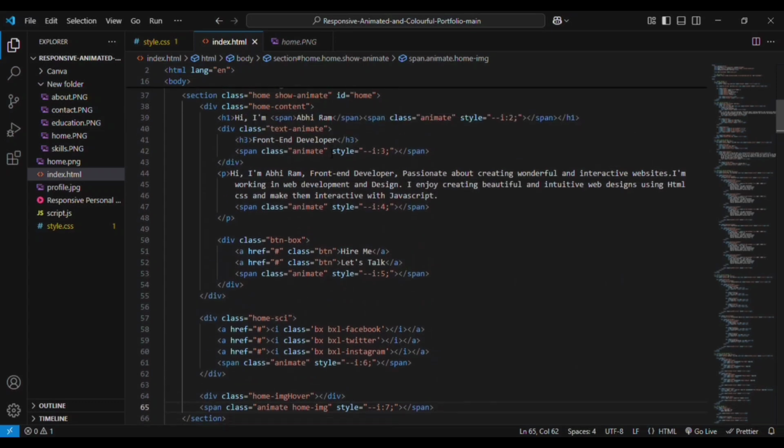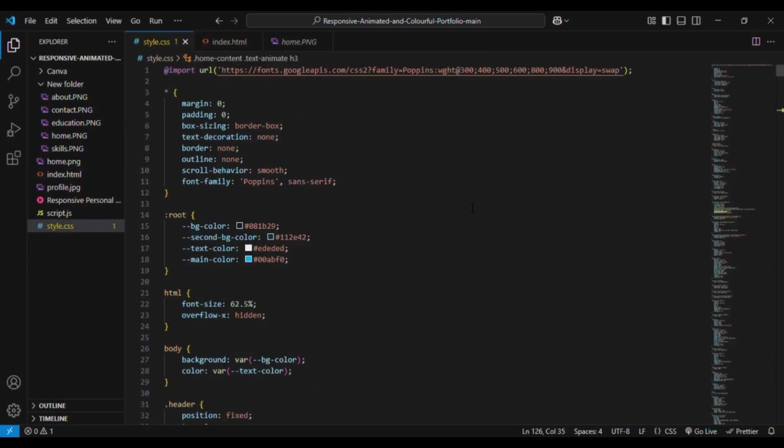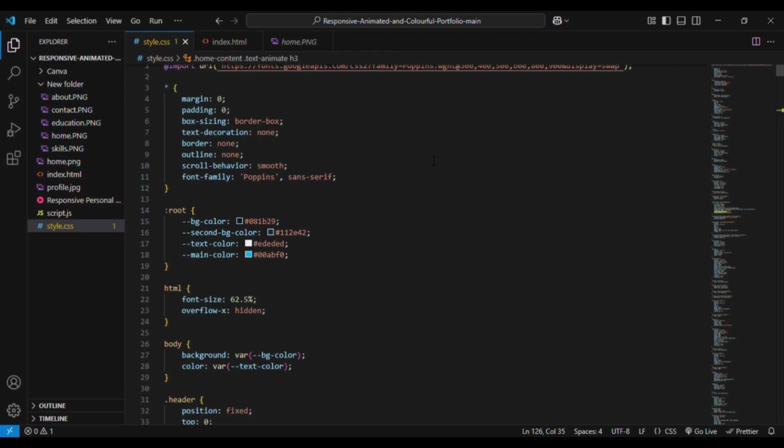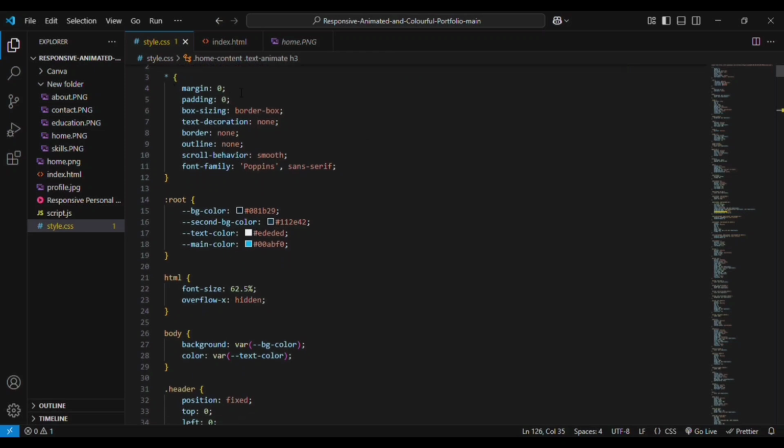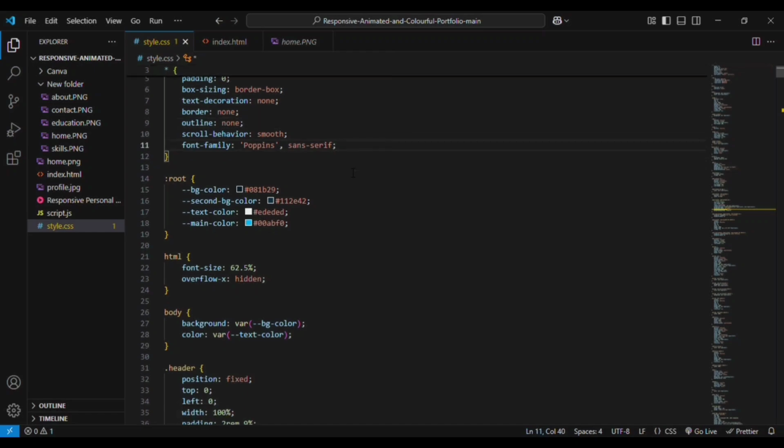So now let's go to the CSS also, so that you can be able to understand it perfectly. First we are importing the Google fonts, that is Poppins, using the at import URL. Then we are giving the global values here, that is margin, padding, box sizing, text decoration is none, border is none, outline is none, scroll behavior is smooth. The font family that we are going to use is Poppins, sans serif.